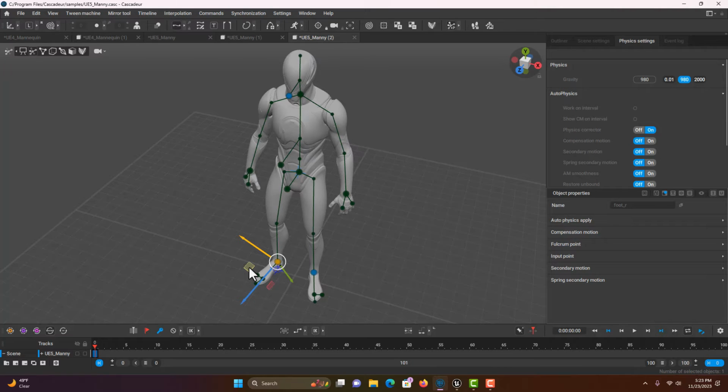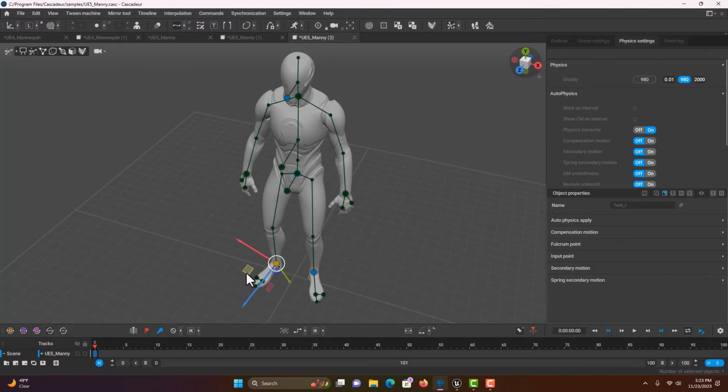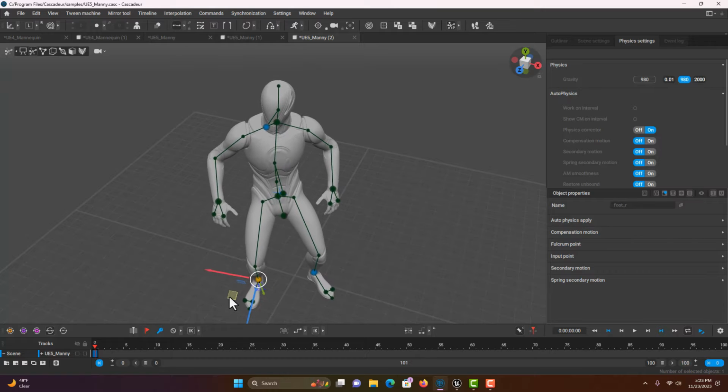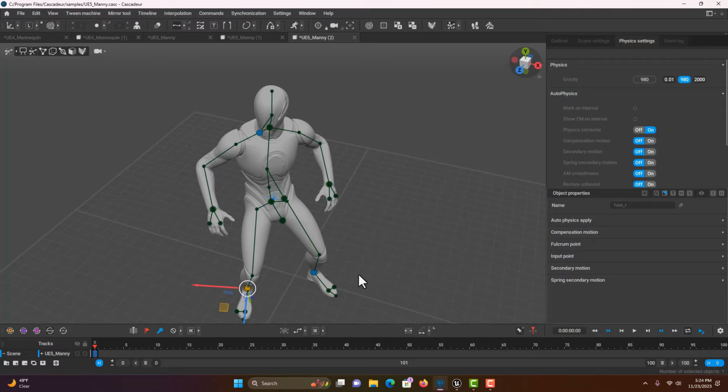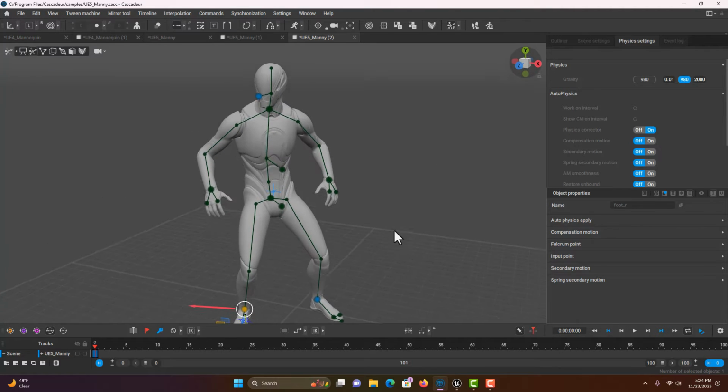So that's what we're going to do. I'm just going to click this and drag the foot along the ground plane. Notice when I do, the whole body kind of wants to come with me a little bit. So we're just going to drag the foot over like that. Then I'm going to press Alt and orbit back.